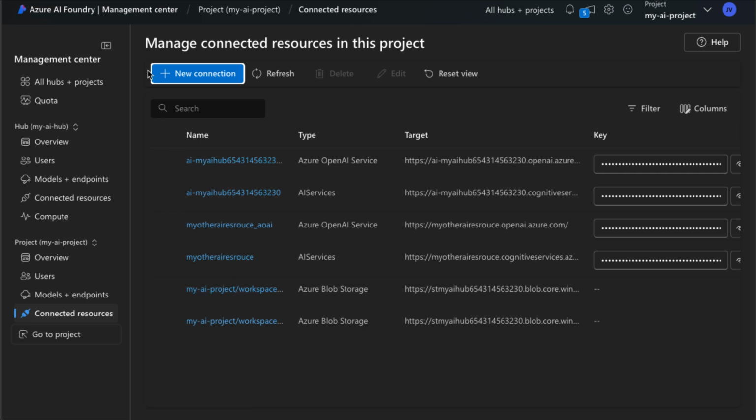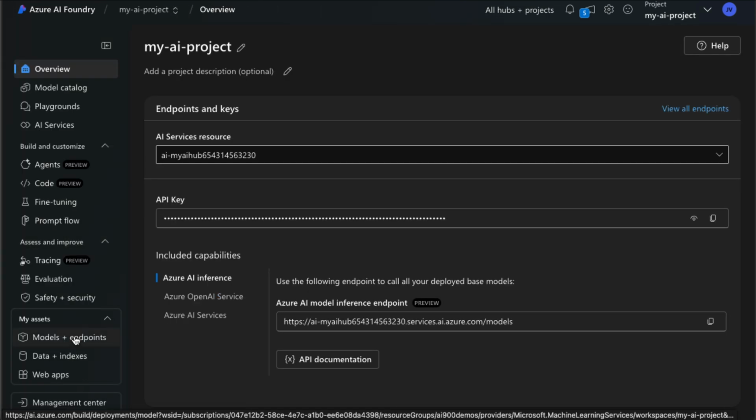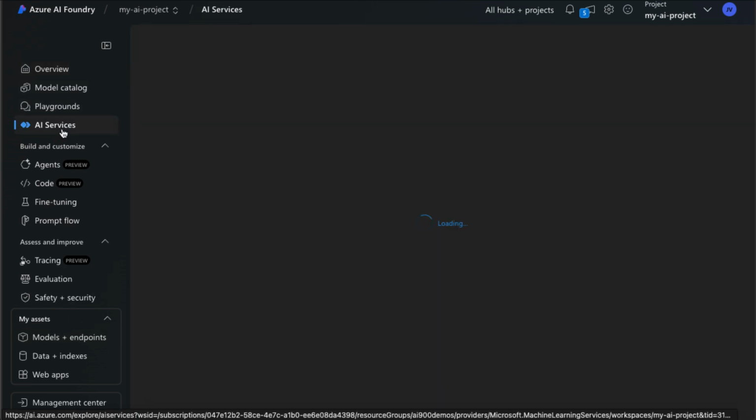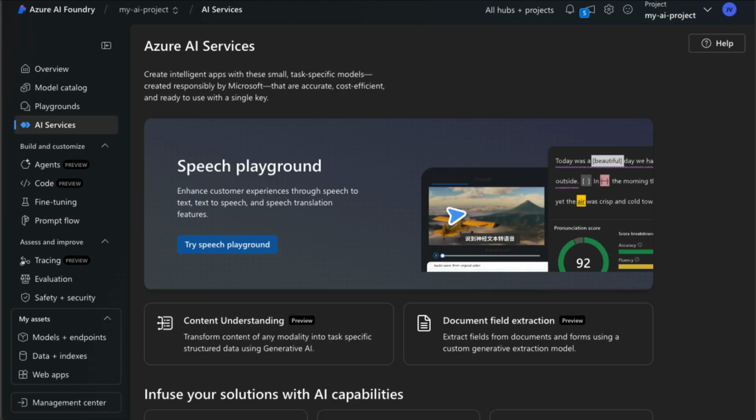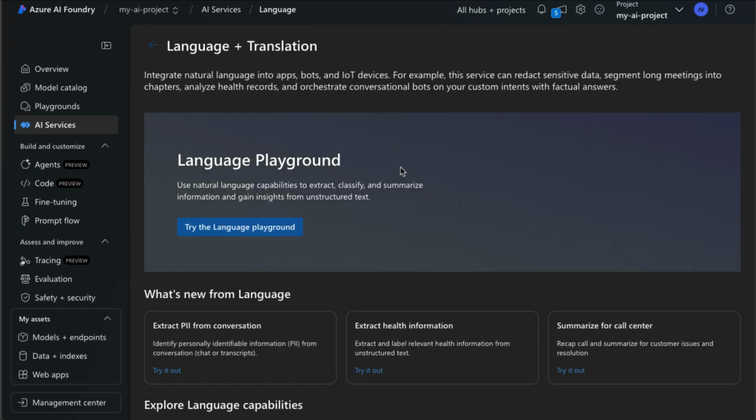So how do we use this stuff then? Well, if we go to our project, maybe away from the management pane, then over here on the left-hand side, we have this AI services button that will then enable us to work with the different kinds of AI services that are available. Plenty of stuff available here. So maybe let's look at the language here.